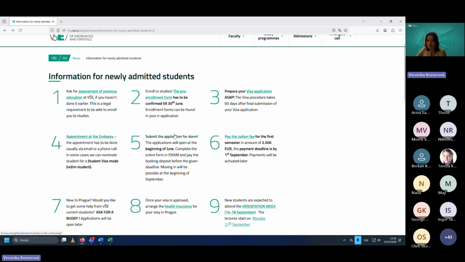And what's next? As we already said, you will receive an application for the dormitory from our side right now for the visa application, because we have our own dormitories and we can guarantee you a spot in our dorms. But in case you really would like to live in the dormitories, you also have to apply for the dormitories. Applications will be open at the beginning of June. We will later send you more information when the applications open.